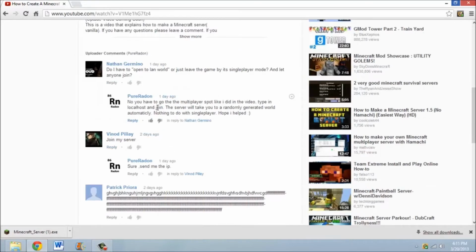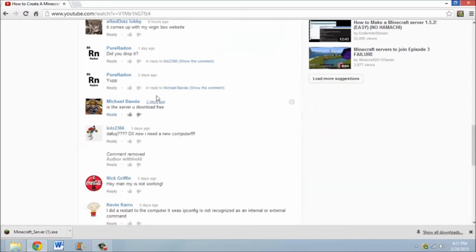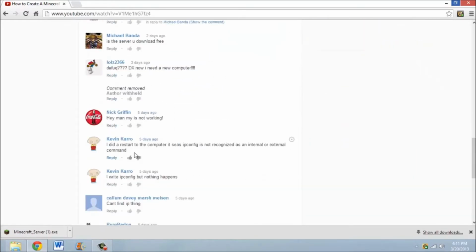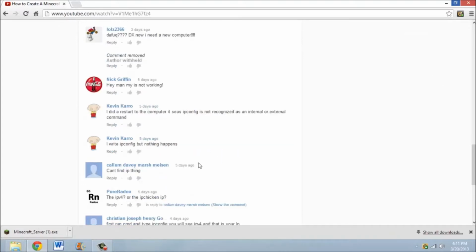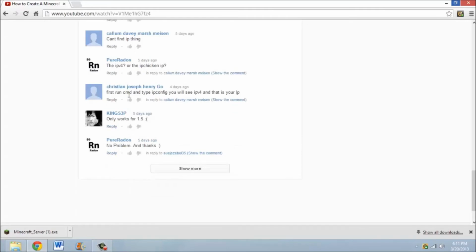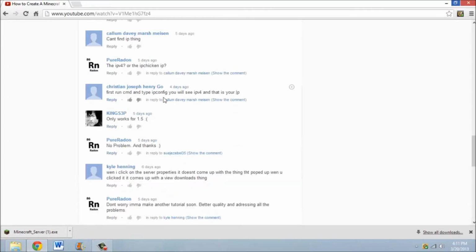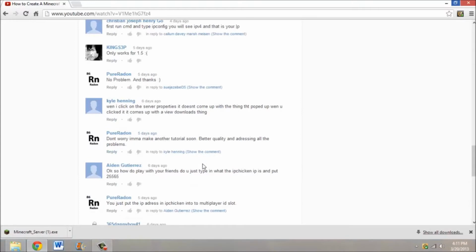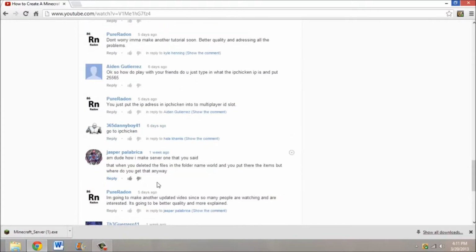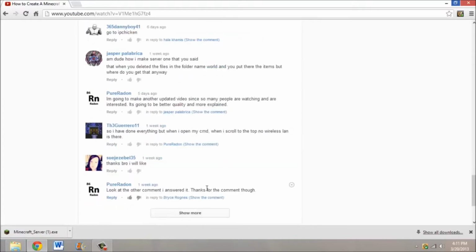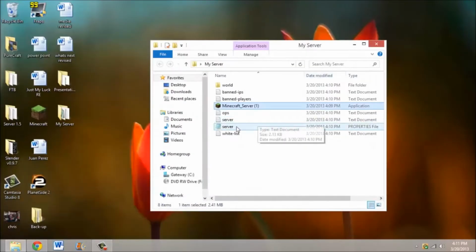But you go here, and a lot of people would ask. Let's see, some people. I did a restart to the computer. It says ipconfig now recognize an internal. We'll get to that later. Can run as type CMD. So most of the problems were with the IP and that stuff, with the IP and CMD. So I'll be sure to cover that more thoroughly.